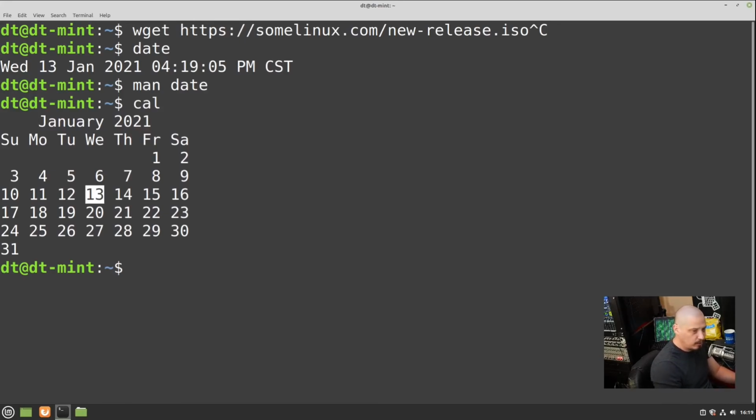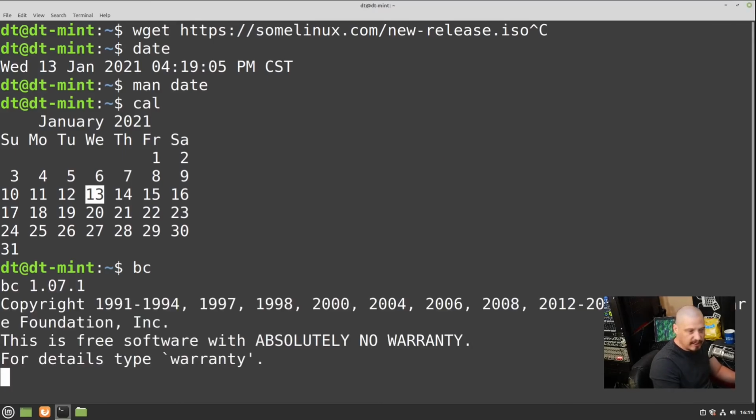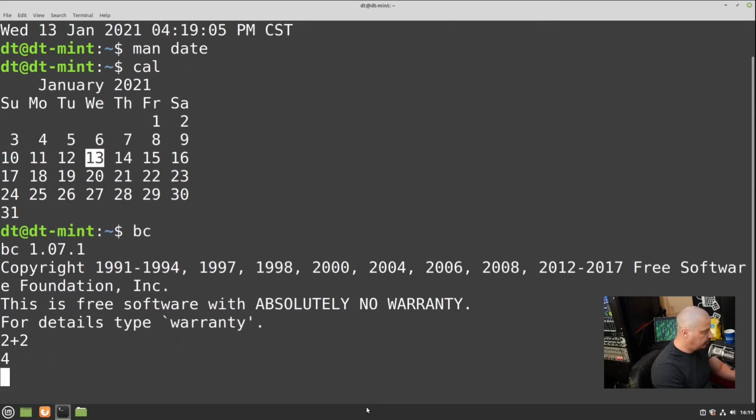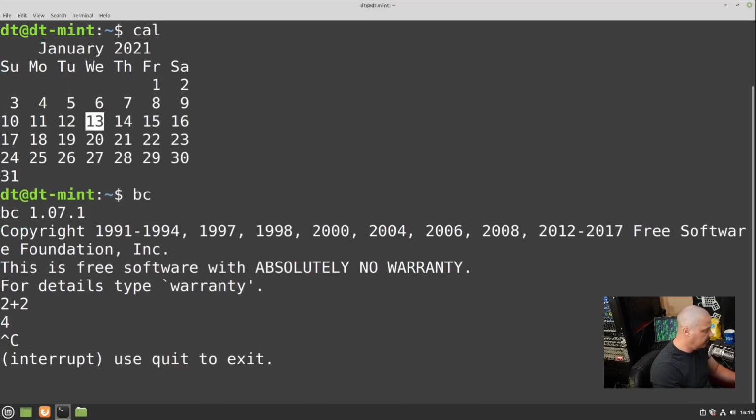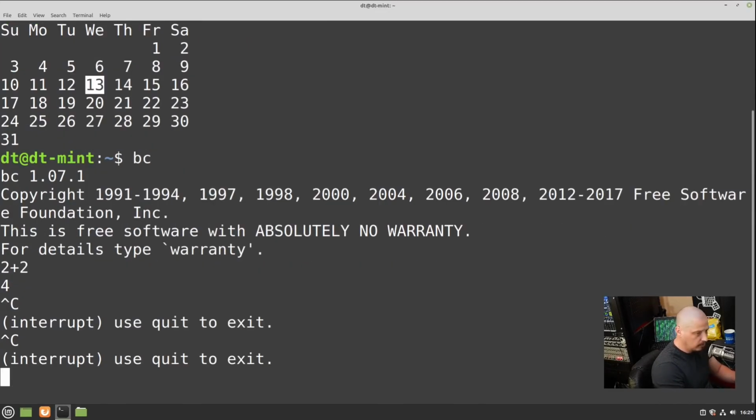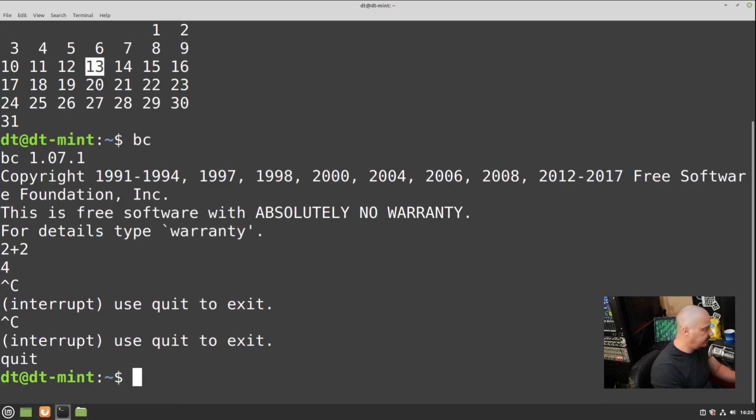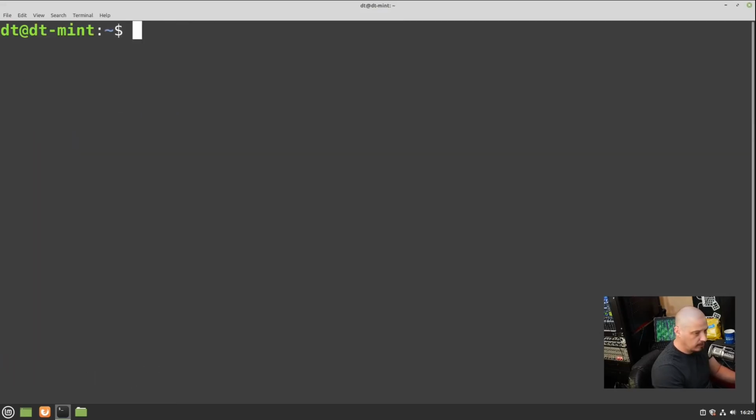And another interesting one you can run from the command line is BC, and this is your basic calculator. So type BC, and you have a prompt, and I could just start doing simple mathematics here. So if I did 2 plus 2, hit enter, and I get 4 returned. And let me quit out of that. Control-C should get us out of that. And it actually returned an error. It says use quit to exit. So let's just type the word quit, and we get out of BC. Let me clear the screen. I don't want this tutorial to run too long.